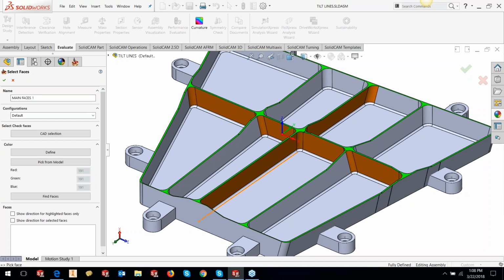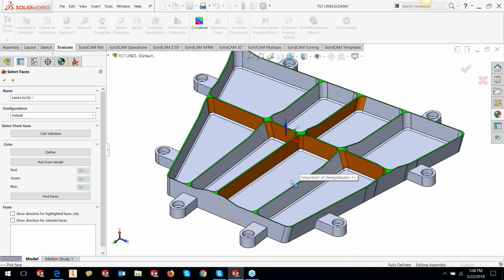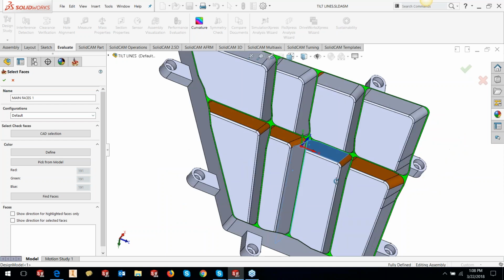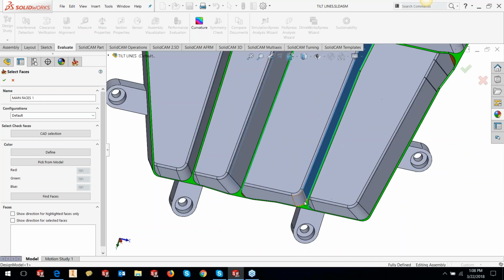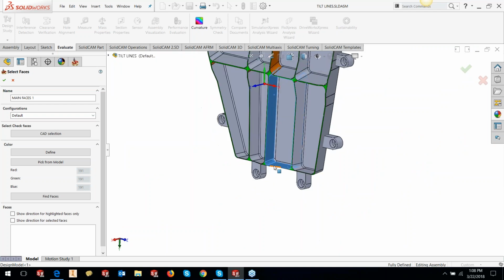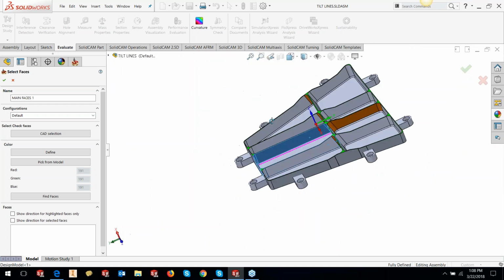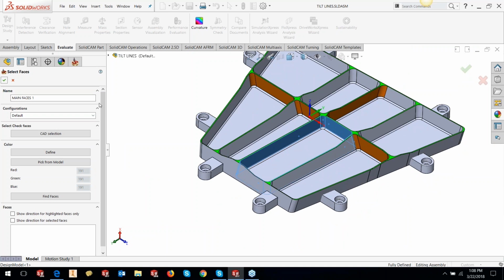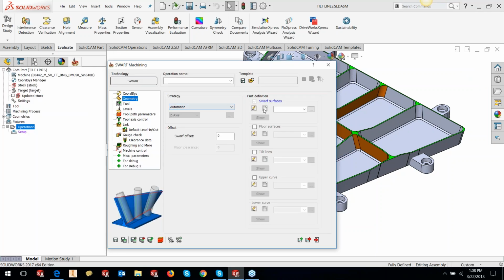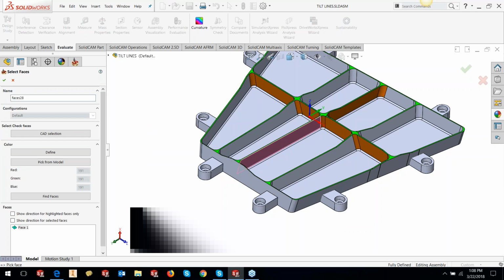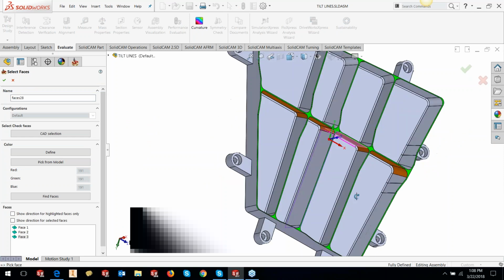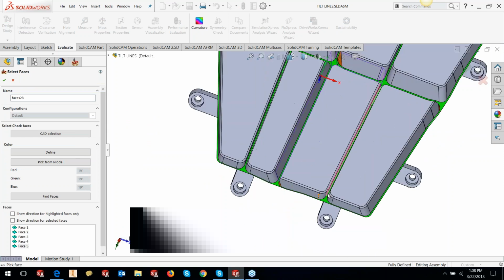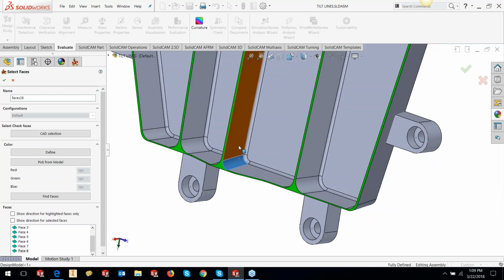I'll pick the surfaces which need to be machined. So my surfaces are these surfaces. These are my surfaces to swarf. Now you have a choice. The choice is you can either, let's make new, let's pick 1, 2, 3, sorry. Let's pick the surface again. This one on this one.